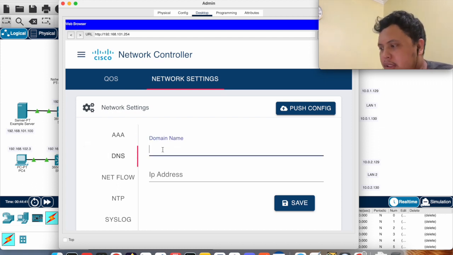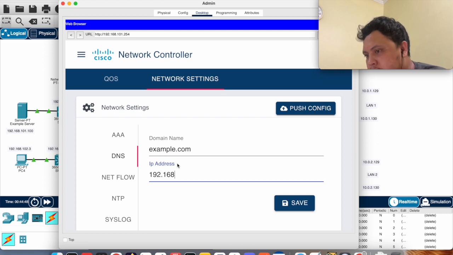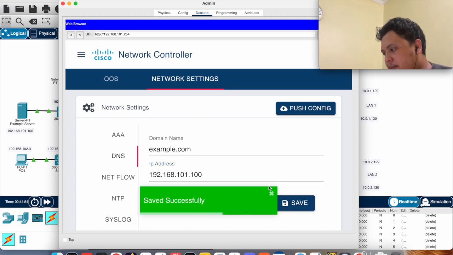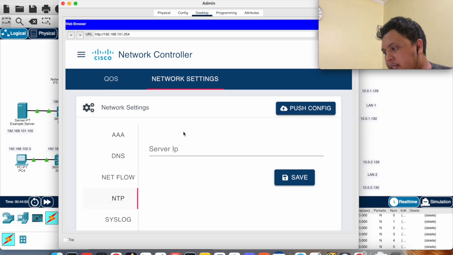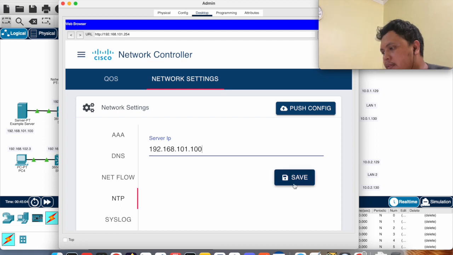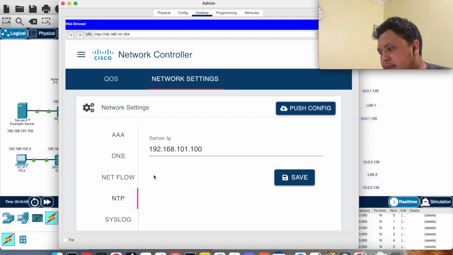We will enter example.com as the domain name, and the IP address is 192.168.101.100, and click save. Okay, we go to NTP settings. The NTP settings are also the same, 192.168.101.100. So it will refer to this example server.